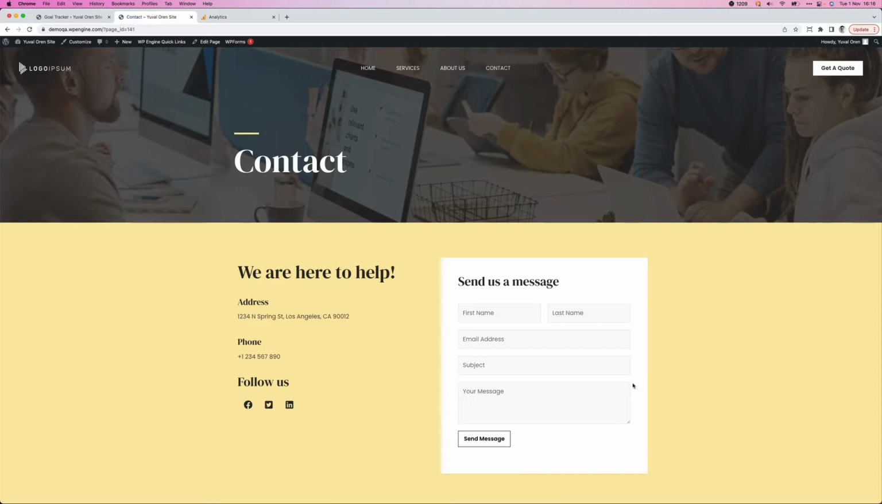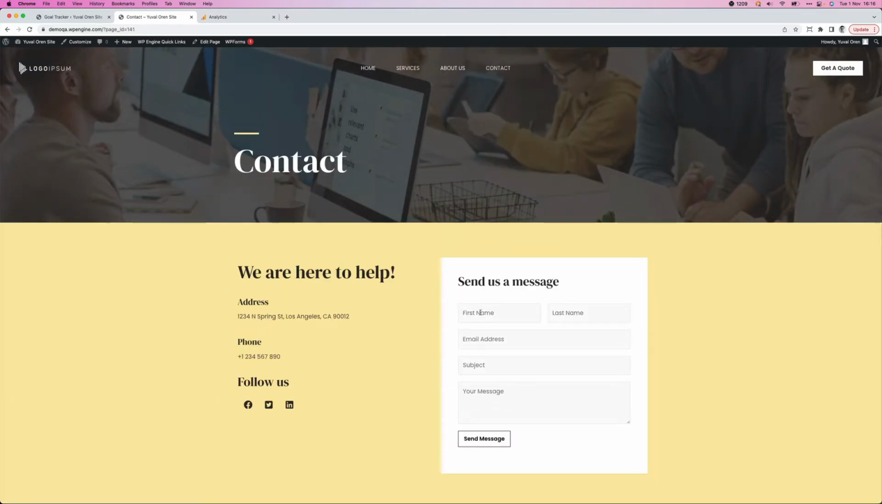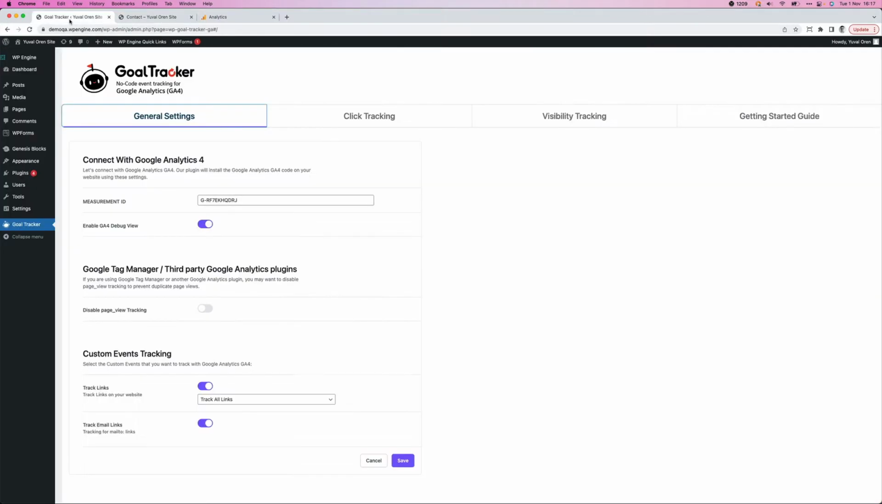things. The first one is who actually viewed this form, so who scrolled down and viewed this form, and then who actually clicked on it. And these are two things that are very easy to do with the plugin. So let's head over to the actual plugin page.